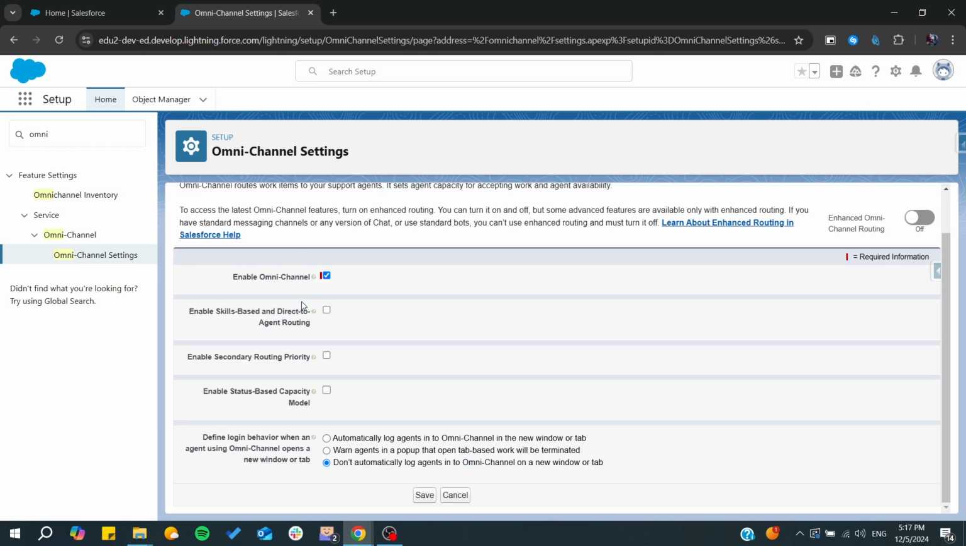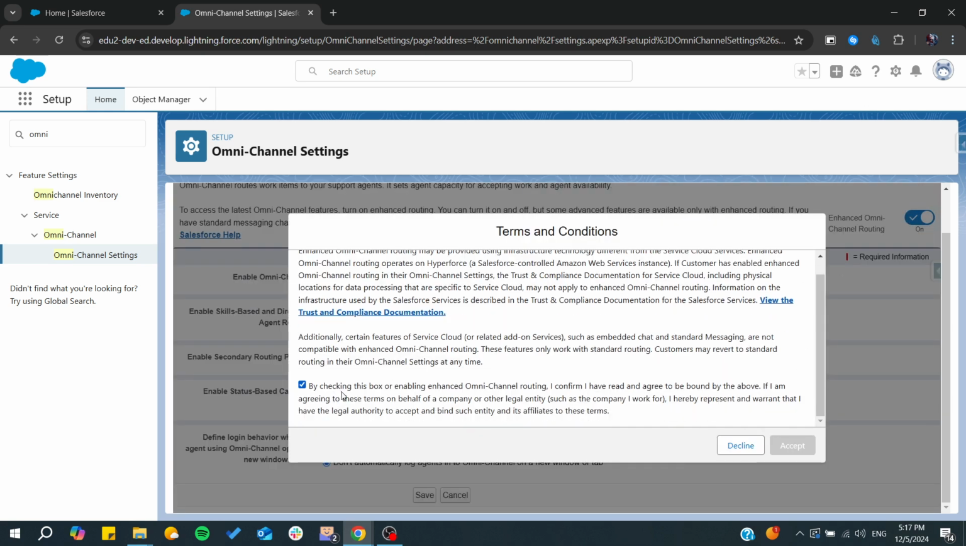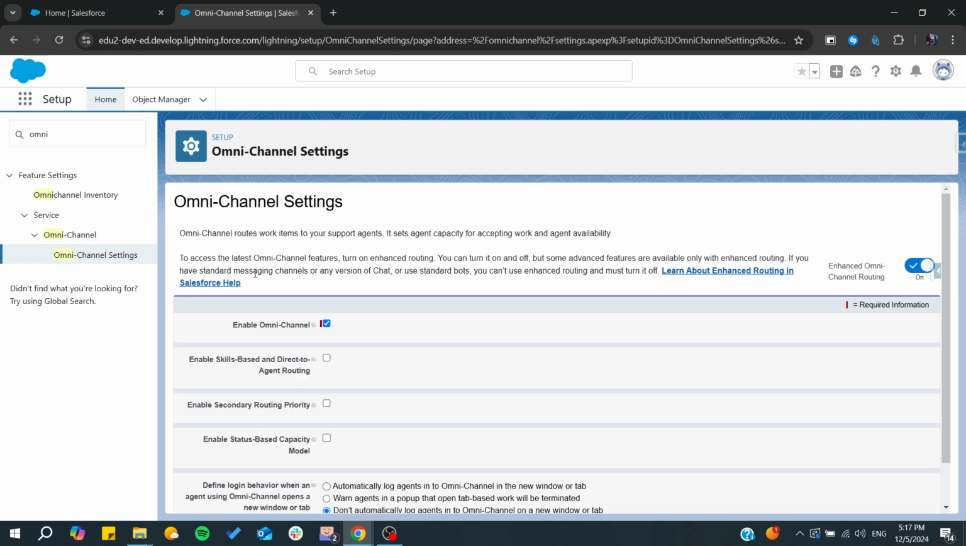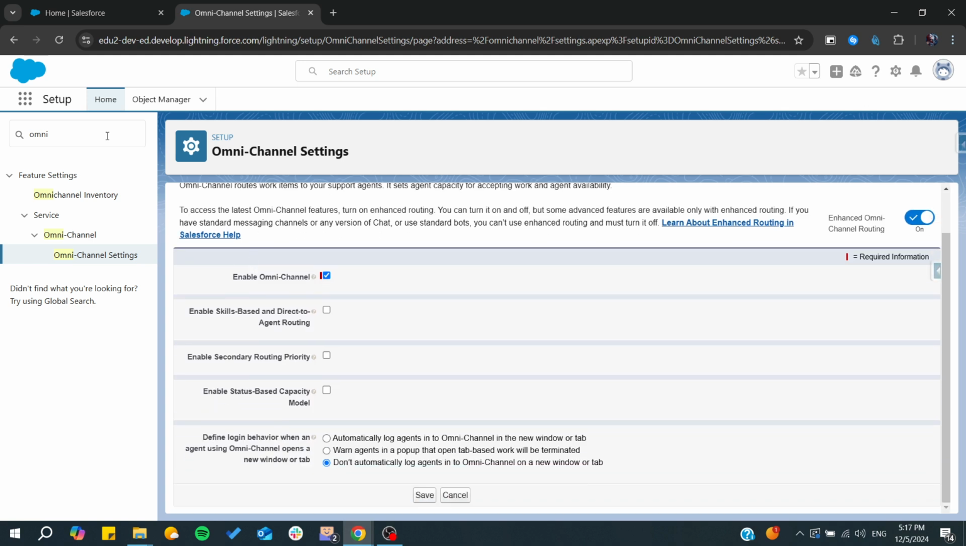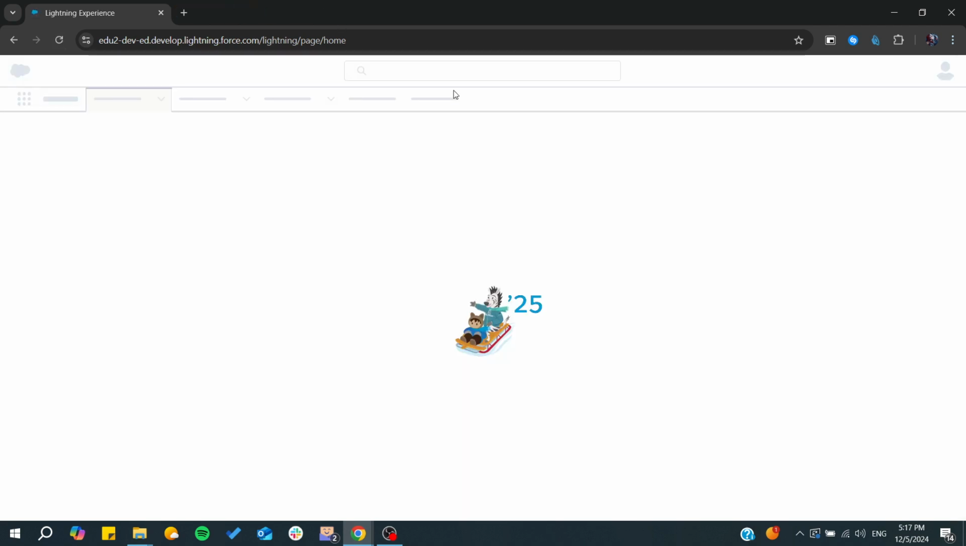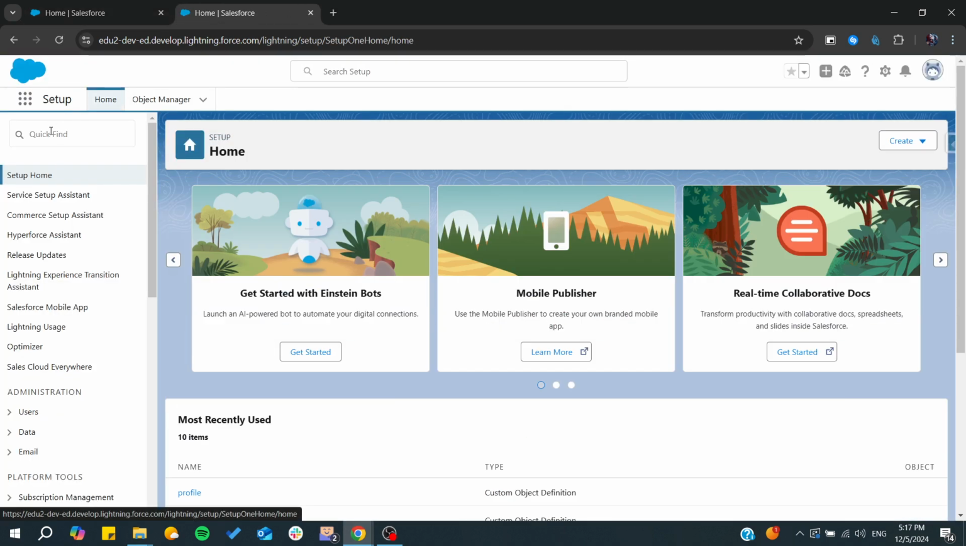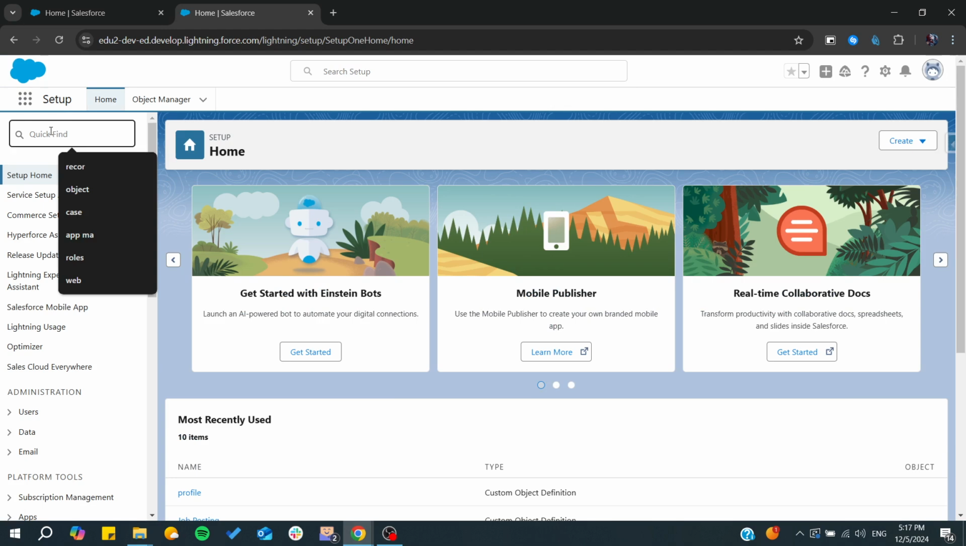So basically now we can enhance the omni-channel routing, we can allow it, and we can just check to accept, and basically now we can start accessing our omni-channel features. So now we just need to search for our service channels if you want to add any ones, and basically it depends truly on your license or your premium plan that you are using for your organization.